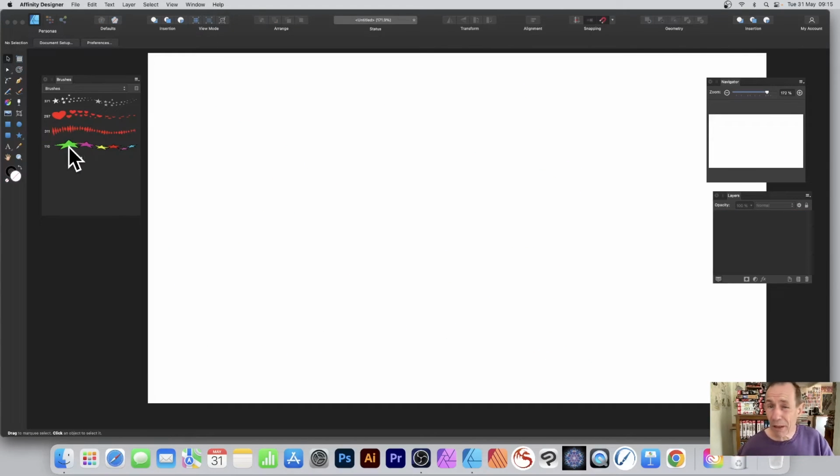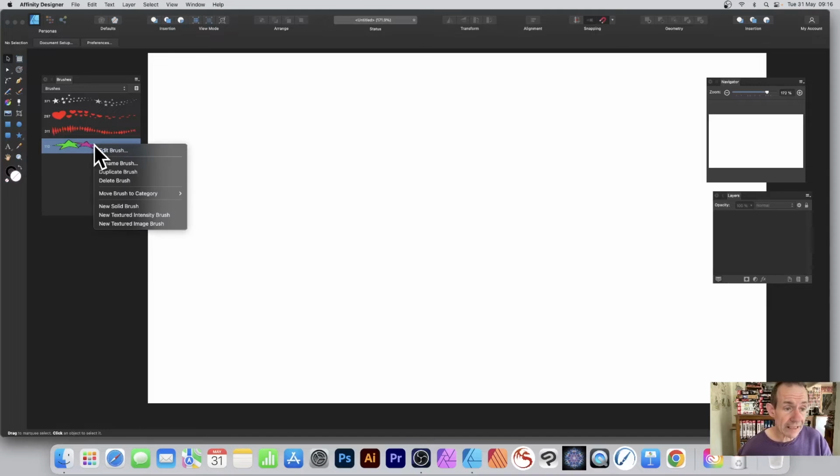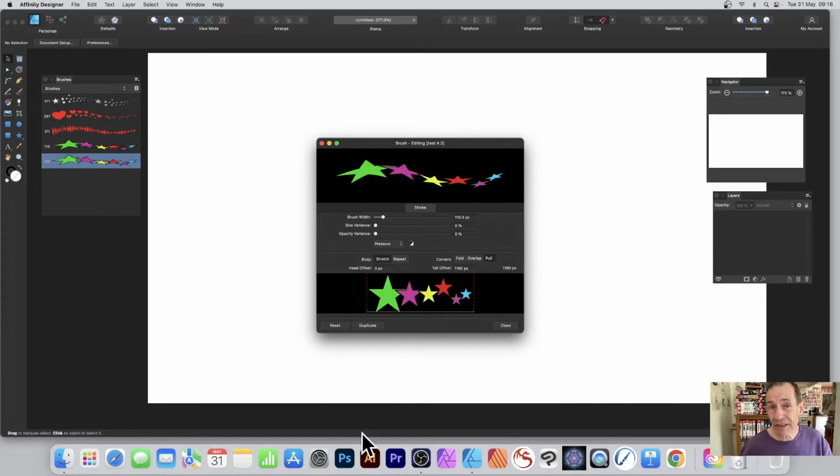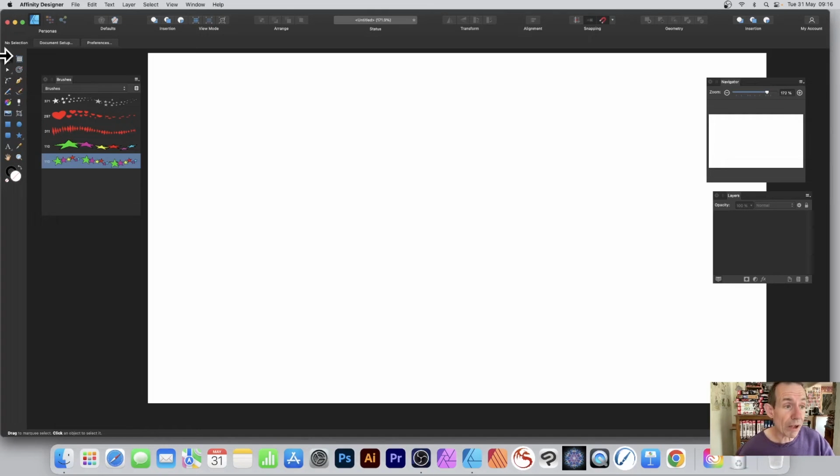If you decide you want both types of brushes, stretch and repeat, go to this one, select it, right click and duplicate. And you can see you've got that brush again, double click, brings up the brush editor. And you go down here to body and select repeat. And now you can see your brush design there, click close and apply using the vector brush tool.